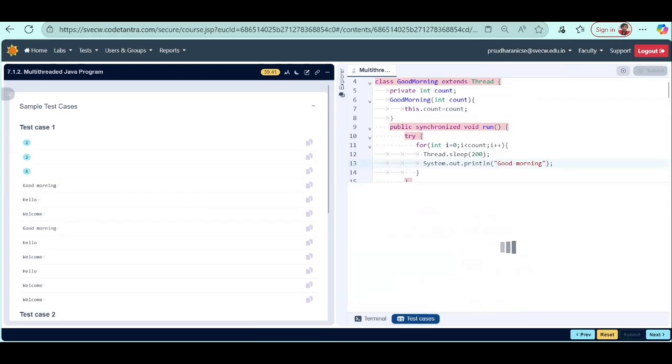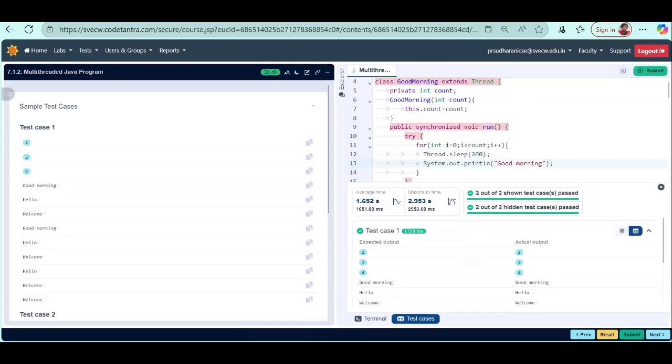So if the input is 2, 3, 4, it means that the good morning message will print 2 times, hello message will print 3 times, and then welcome message will print 4 times. So that's what you can see in the output.